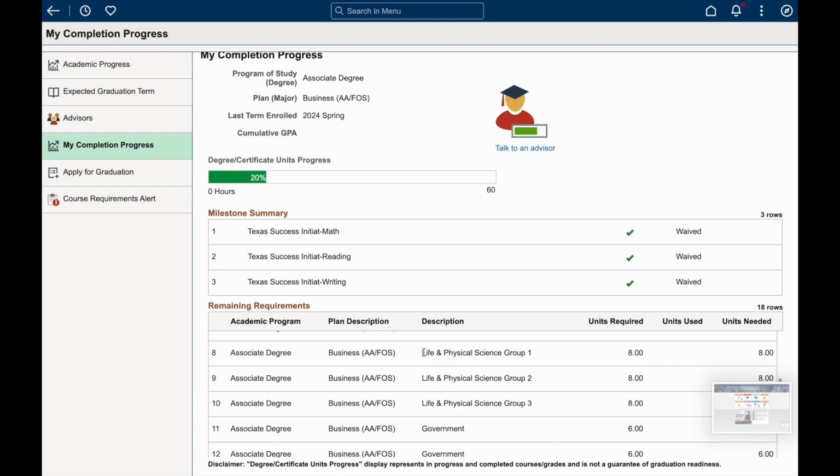So the science courses do have a lab with them. So units required 8. So if one class is 3 plus a lab is 1, so that's 4 for a science class. So I'll need 2 science courses to complete this requirement. And here it says units needed 8. So 4 plus 4 equals 8.